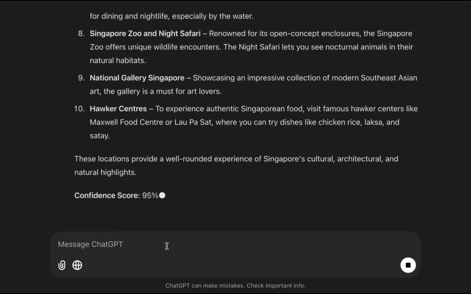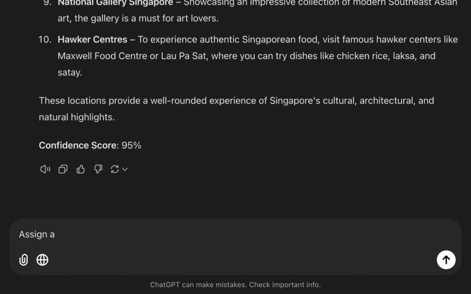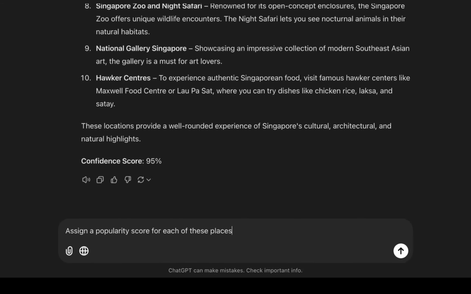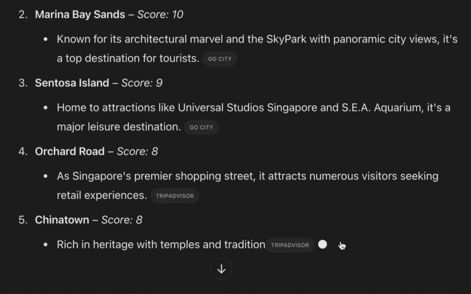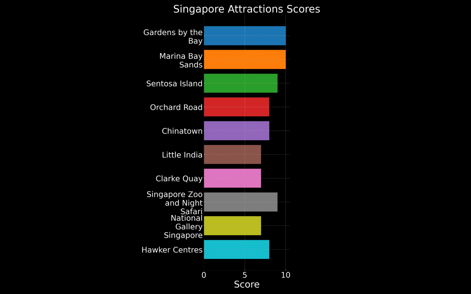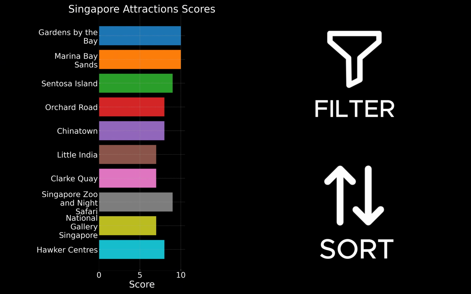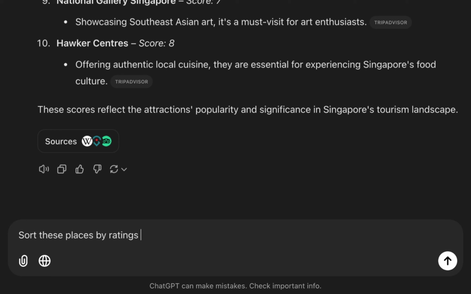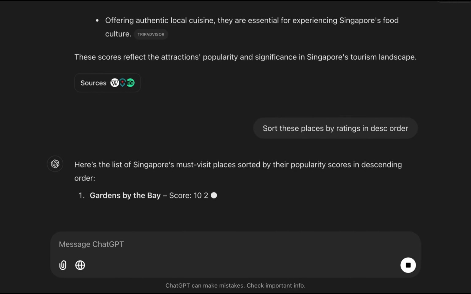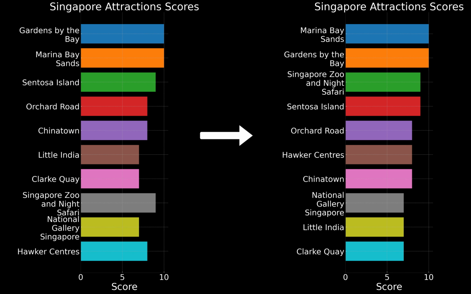So this is one of the techniques I very frequently use, which is to assign a score. So let's go ahead and assign a score based on the popularity of these places. And you immediately notice that you have a much better idea about these places now. The scoring technique gives you two key capabilities, the filter and the sort. And if I do a sort now, I can quickly get an idea of which places are really important for me.